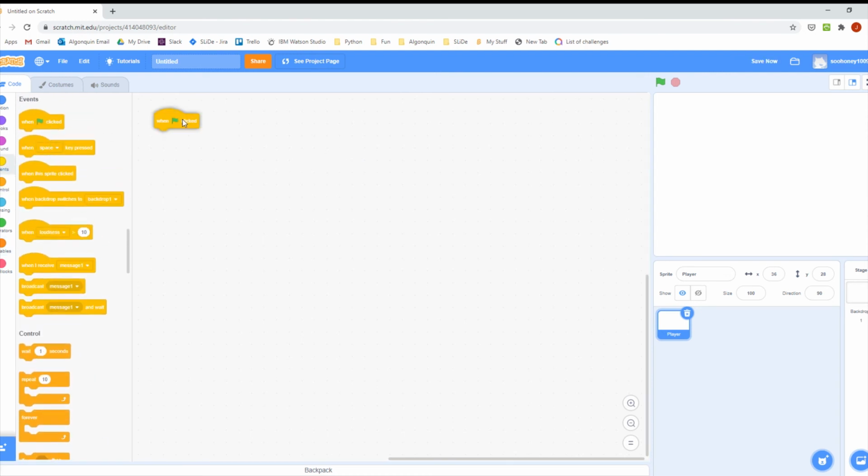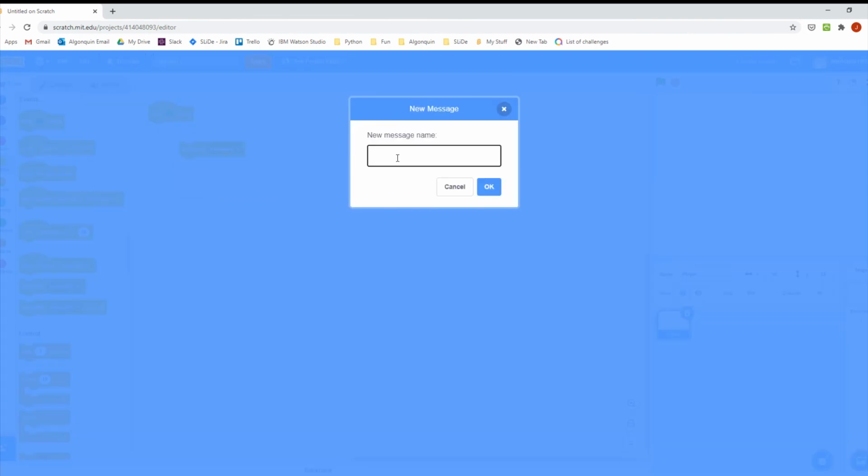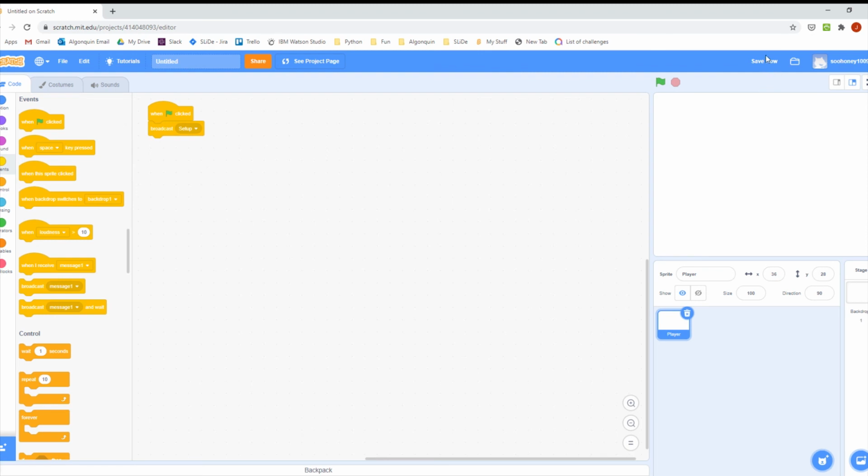And what you're going to do is when green flag is clicked, broadcast setup. So that was very simple. It's just going to broadcast setup when the game starts. Obviously we're not going to leave the setup like this when we go on, but we're just going to leave it there for now because we don't have anything else.